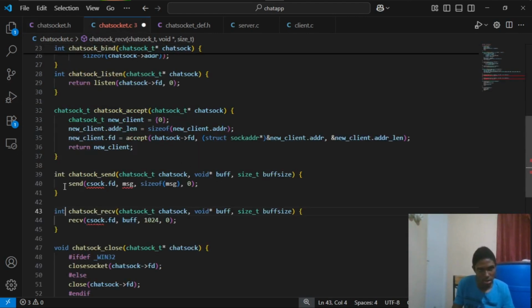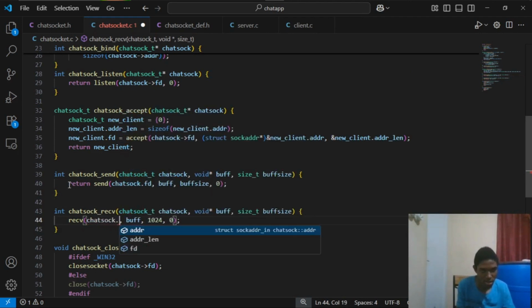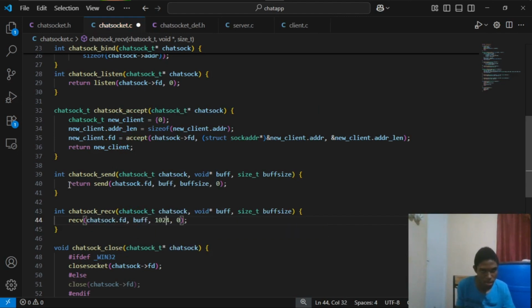Alright. So we'll just do a return send chatsock.fd. Then we'll pass in our buffer. Then we'll pass in our buffer size. Then we'll say pass in our chat socket again .fd, then our buffer, then our buffer size for our receive, and we'll just return the returned value of receive.